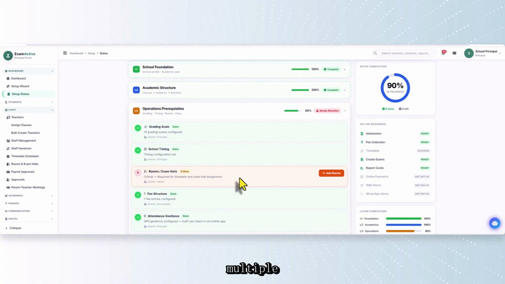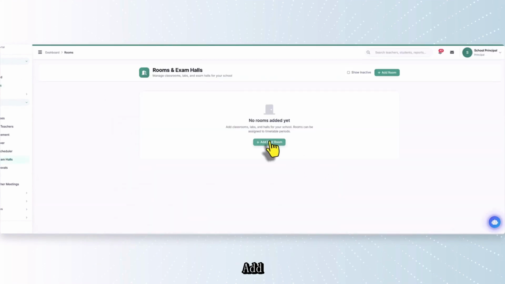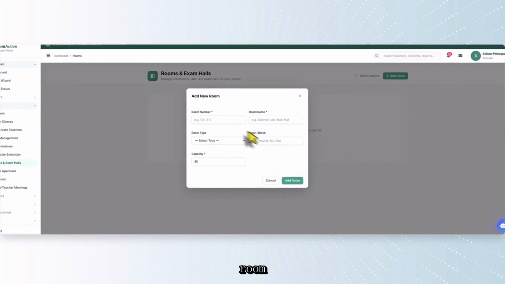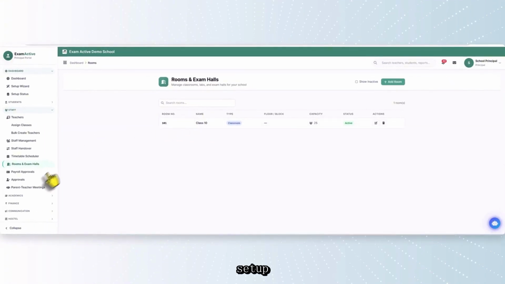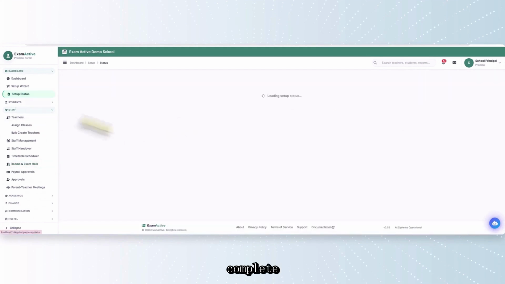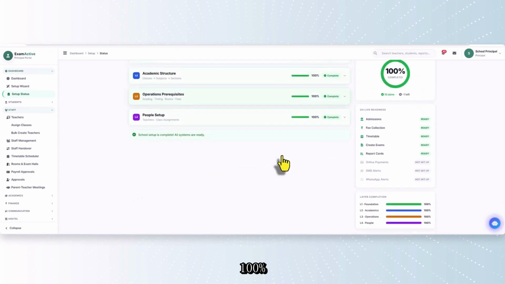A school often has multiple buildings and floors, and we need to configure details like the last 10 floors or 9th grade classes. To add a room, click on Add Room and specify the room number, for example, 1. Next, name the room, such as 10th class. Specify the floor and select the classroom location, whether it is on the first floor or otherwise. Once you click, the complete structure for the room is successfully created, reaching 100% completion.